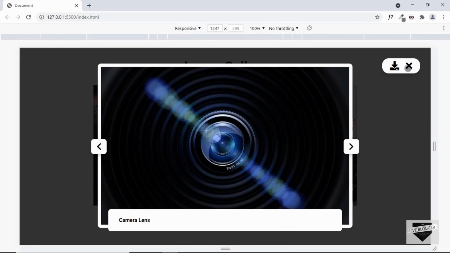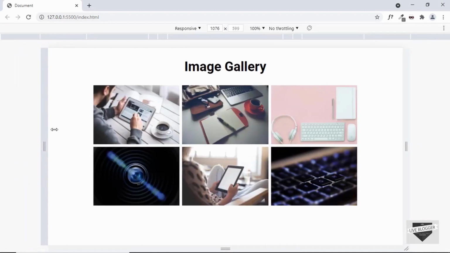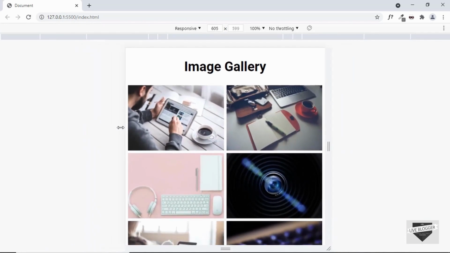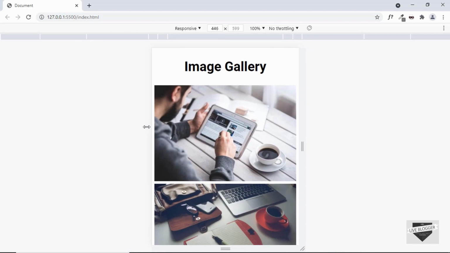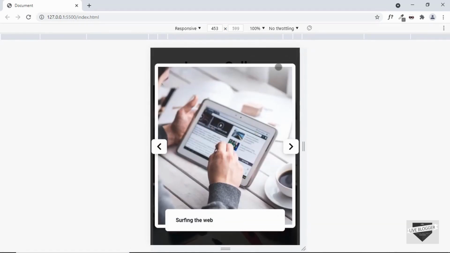So this is how our image gallery is gonna look. It is also responsive, so if I decrease the width of the screen, here we can see we have 2 images in a row, and if I decrease the screen even more, we have 1 image in a row. So this is totally responsive.